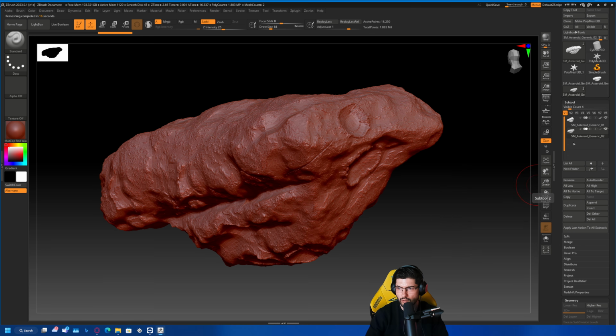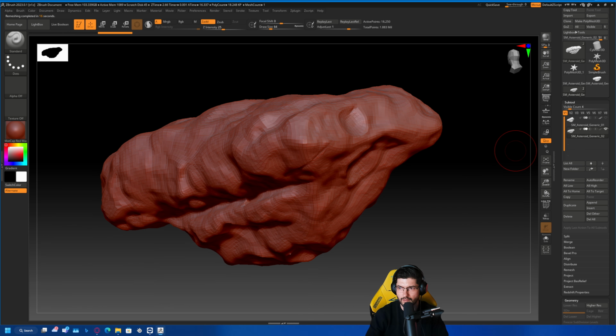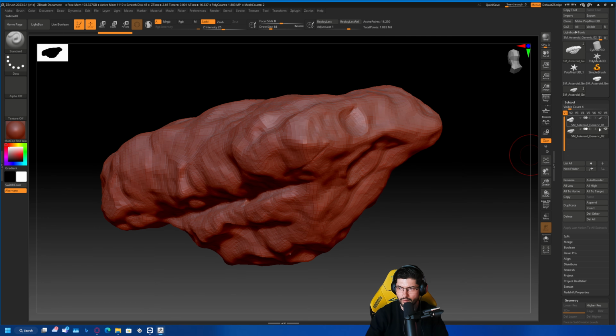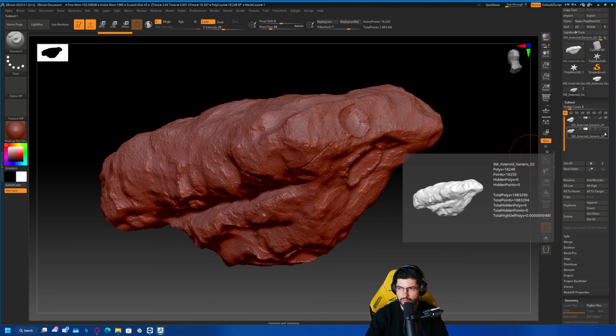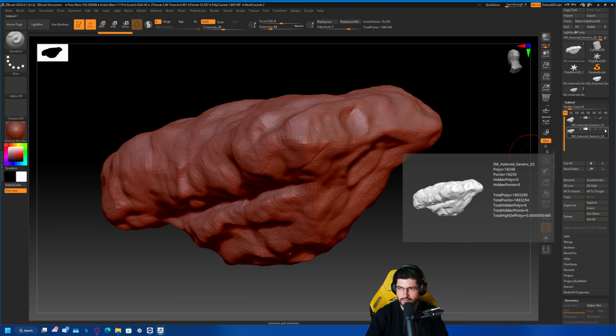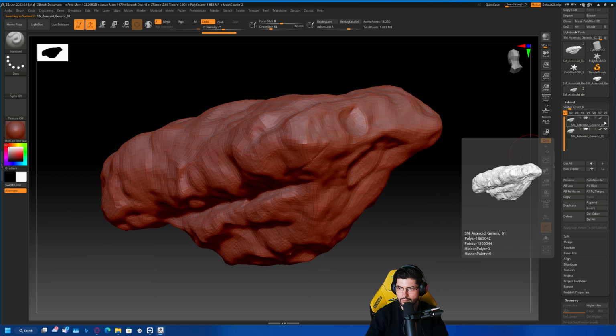We can then scroll up here and hide the high poly, which is the one at the top, right? And then this is the low poly that we've got now. And if I bring the high poly back, you can see it in there, right? This is basically how we can visualize these meshes. So high poly, low poly, right?